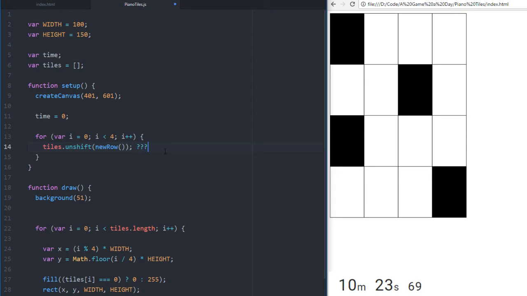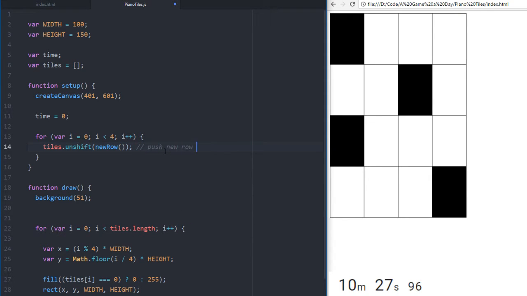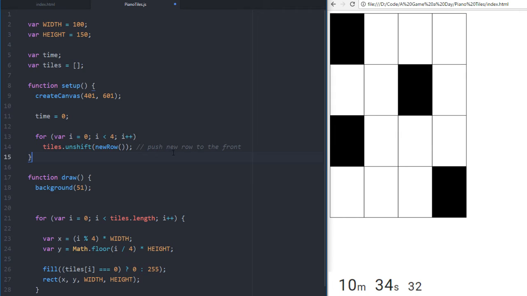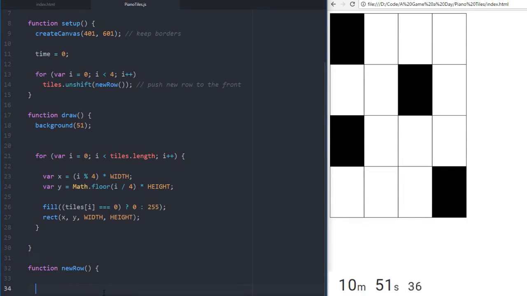So this means push new row to the front. That's what it means. I'm actually going to get rid of these for readability. I'll comment this, keep borders. There we go. And here, this is good. Now within new row, this is what we need to do.